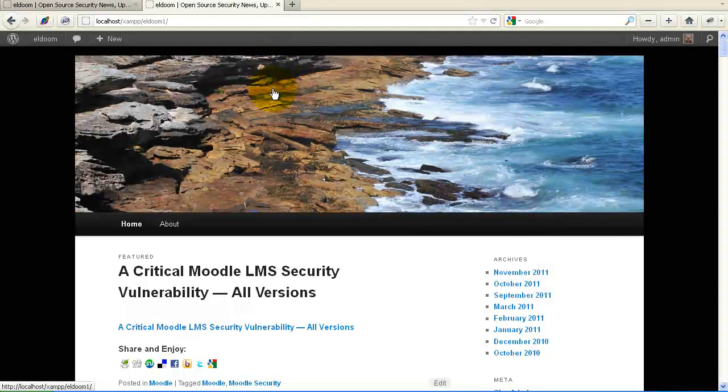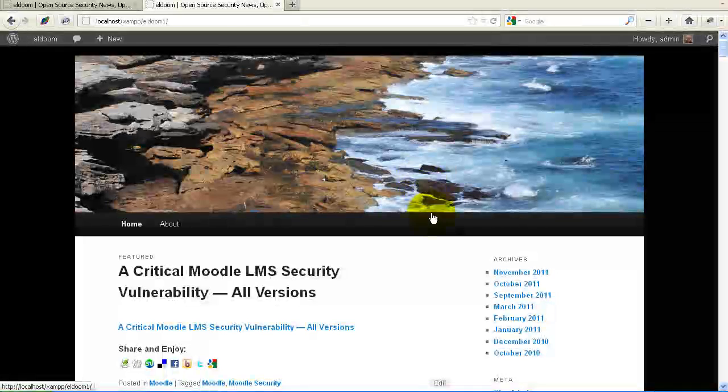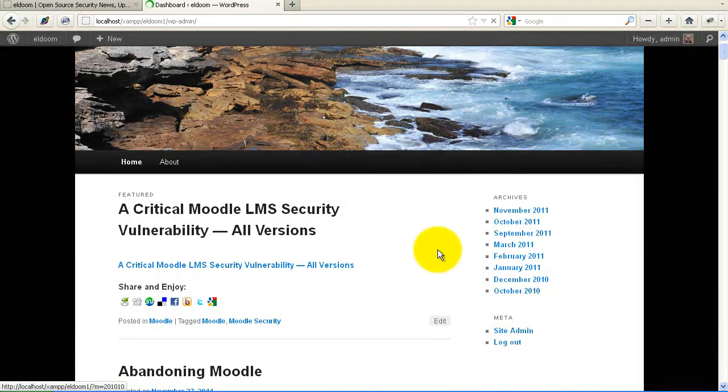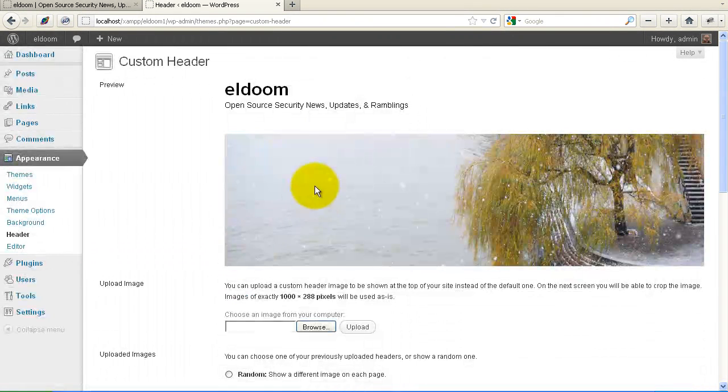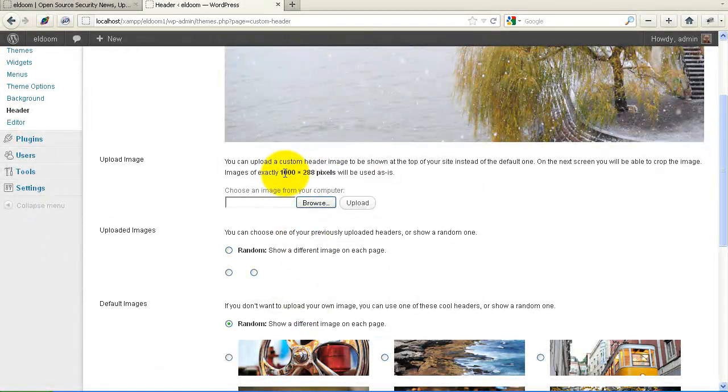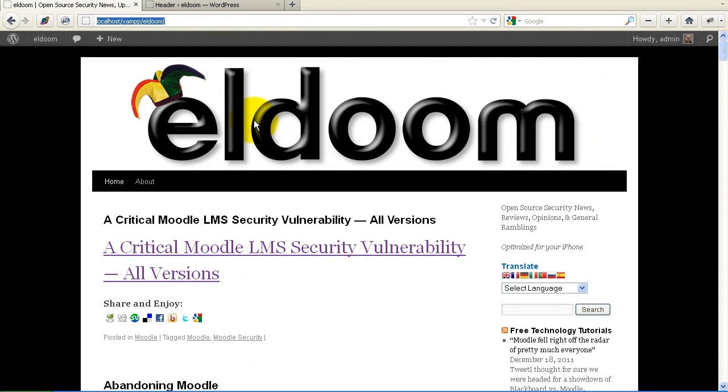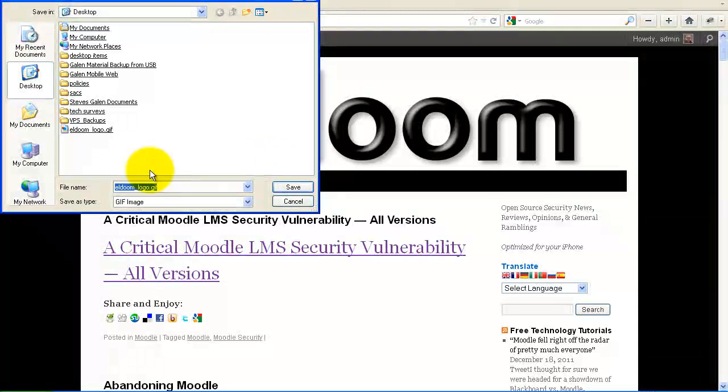So now I want to get my custom image in here, but I don't want the image that I use to be this 280 or so pixels high. I don't want it to be that tall. But let's take a look at what happens if I just try to go in here and change this the way this is. If I go to Site Admin, Appearance, Header, and if I try to upload a header now, it's looking for an image that's 1,000 pixels wide by 288 pixels high.